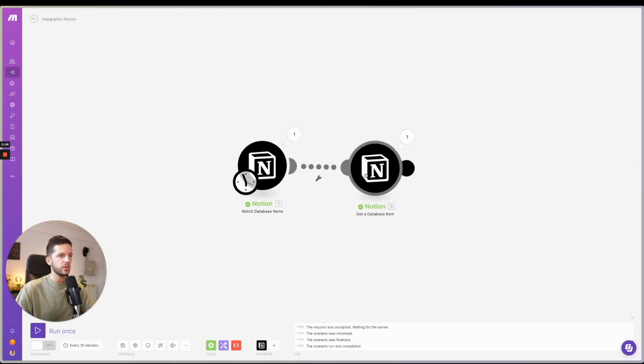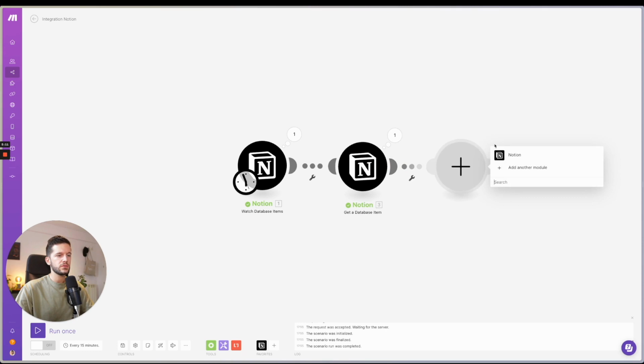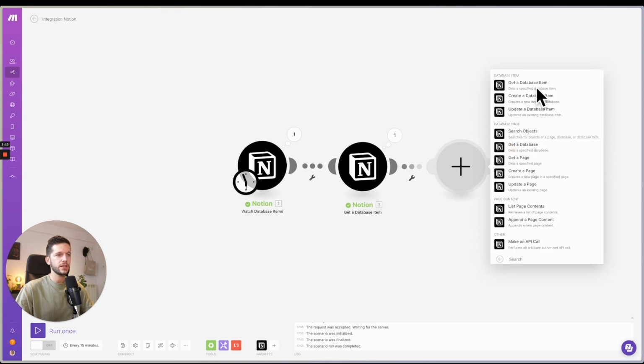So what we need to do is to use this one instead, the get a database item. Okay, that was my bad. So this is in Notion, get a database item here on the top.